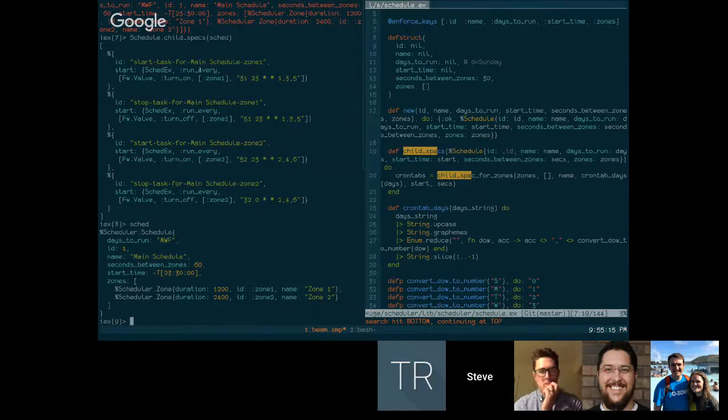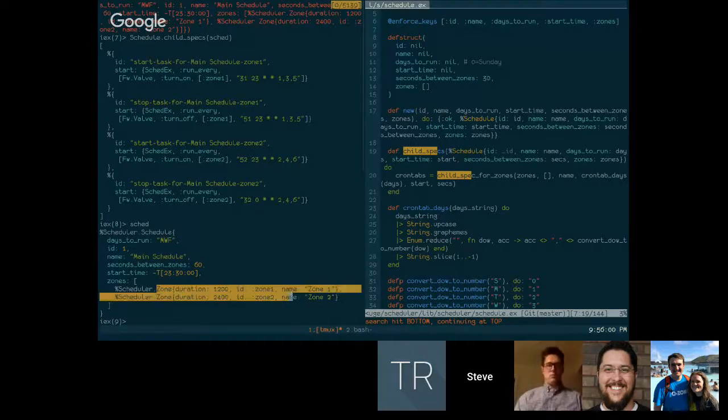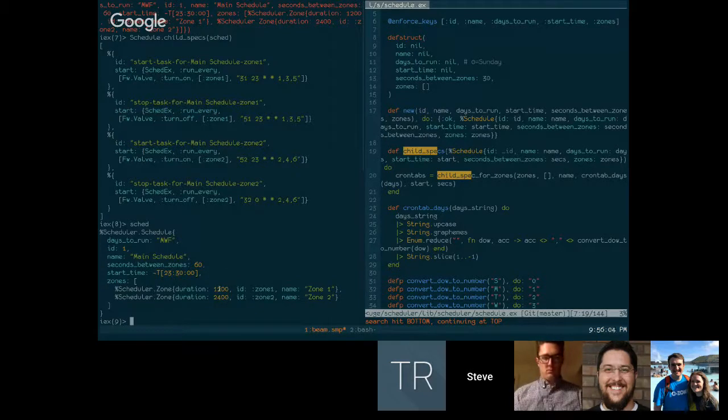But for my purposes, I want it to run over and over again. I don't want to have to reschedule this every time one schedule finishes. I just want to set it up at boot time, and then you pass it an MFA: a module, a function, and then the arguments. So I've got a FW or firmware.Valve module, and there's a turn_on method, and then I pass it the zone that I want to turn on, and then the crontab that's associated with it. So if we look down here at zone 1, see it should run for 1200 seconds.